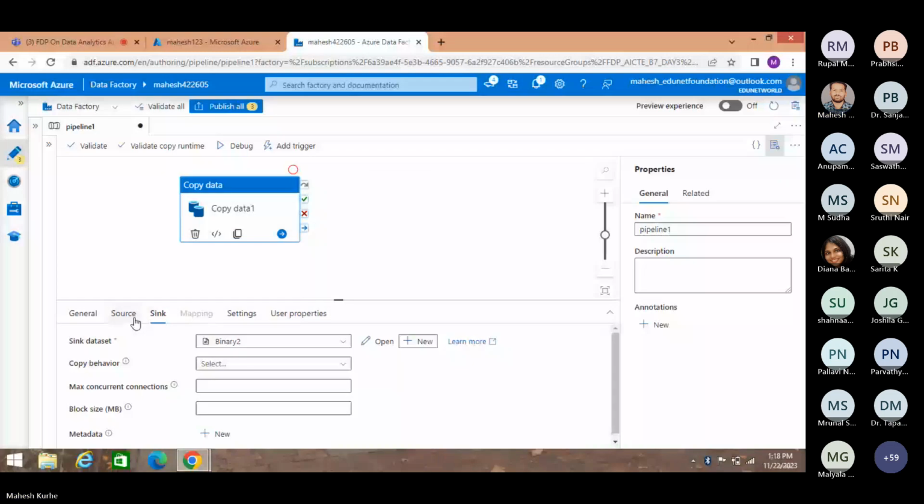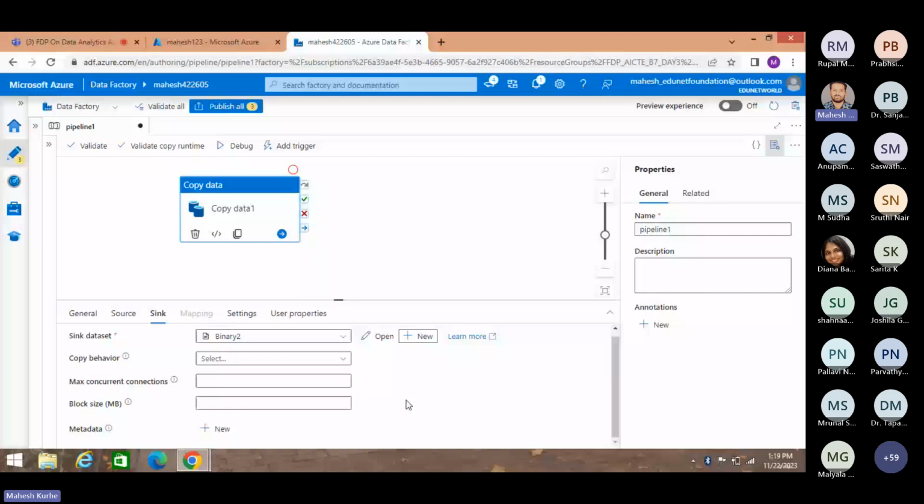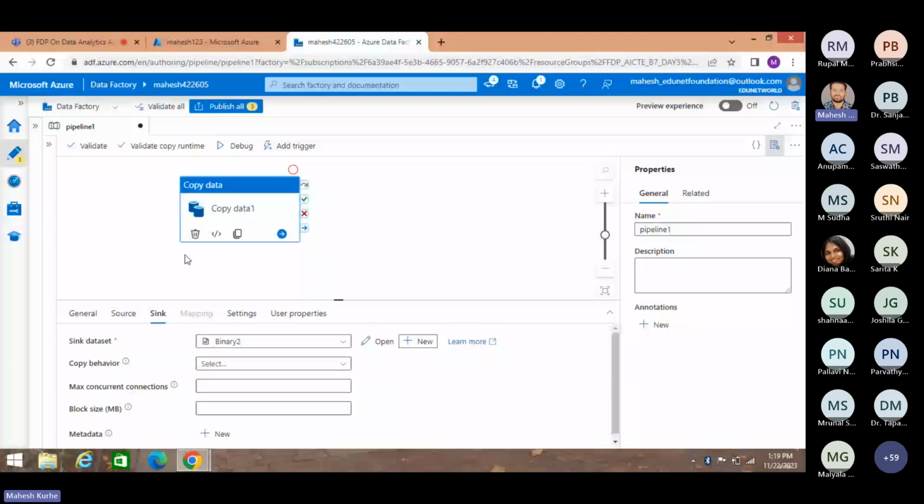So this is how I have configured source and sink, and I'm copying data from source to sink. Now this is the procedure I have created in the data factory. Now I can trigger this. I can trigger this according to a schedule time, or I can trigger it now also. This is how the trigger function works in the data factory.